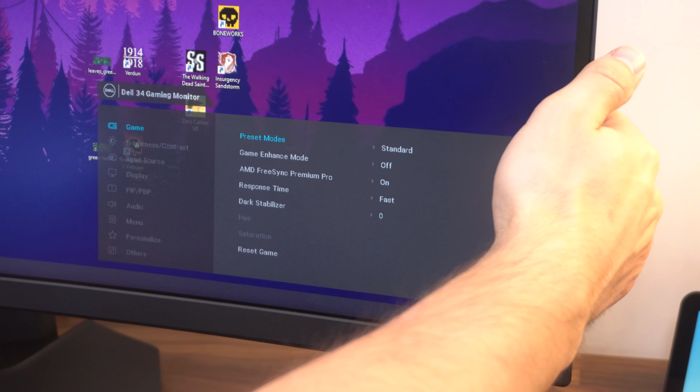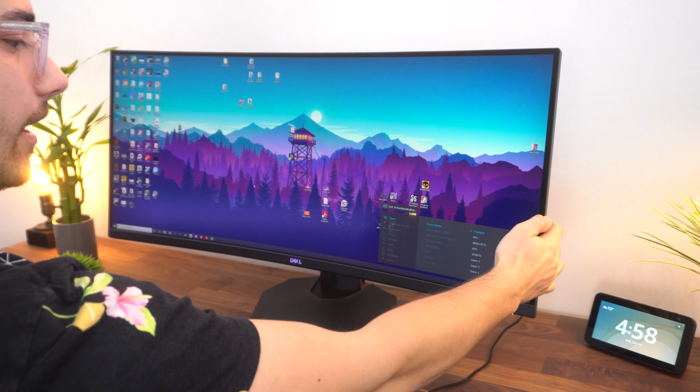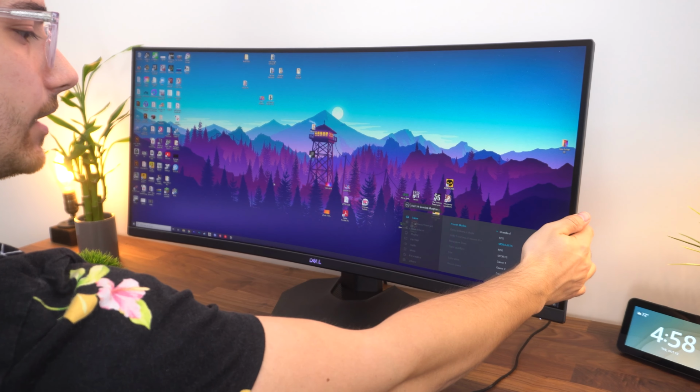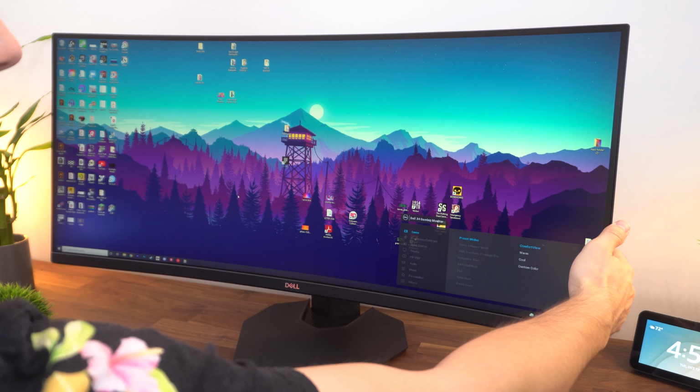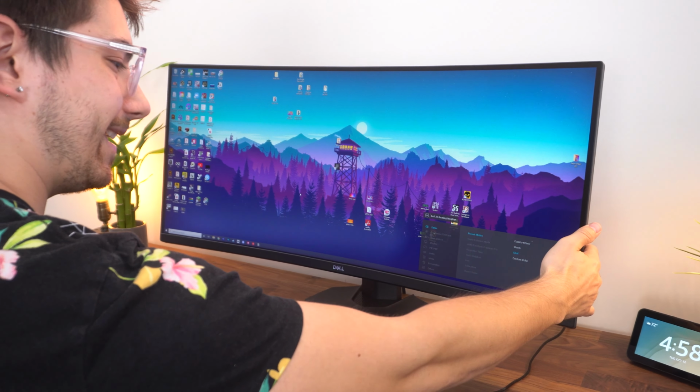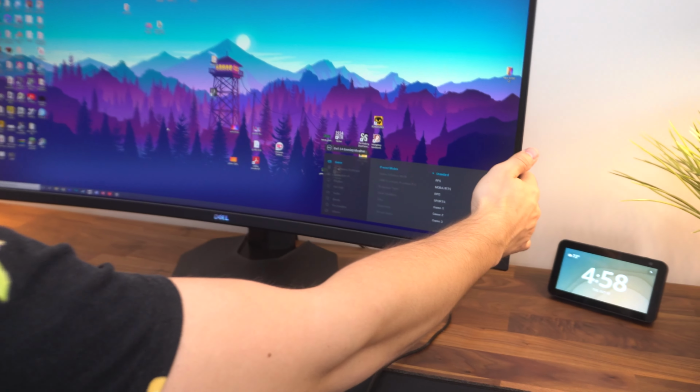Now, going over here, using the joystick to go through the menu system, we have right away different presets right here for the colors. So we have standard, FPS, MOBA slash RTS, RPG, sports, game one, game two, game three, comfort view, warm, cool, and then a custom color. Very good. Let's go into standard.